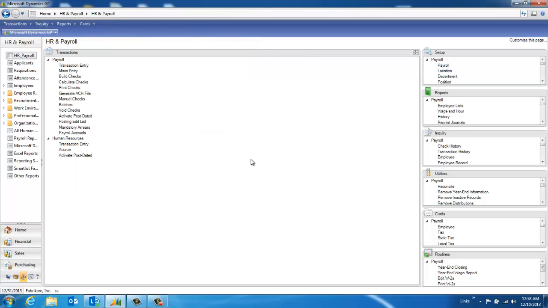The next step that you want to perform is to complete all pay runs for the current year. This should include any adjustments that need to be made for benefits that need to be included on the employee's W-2 forms.